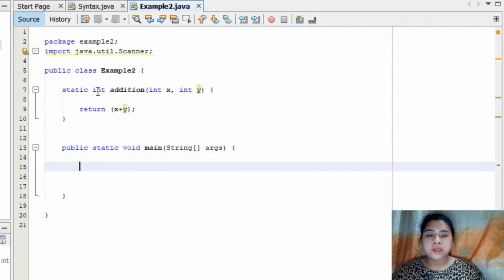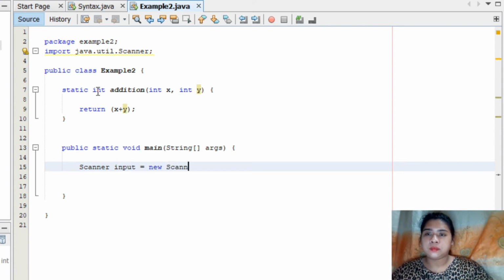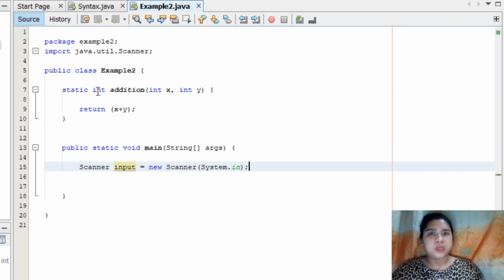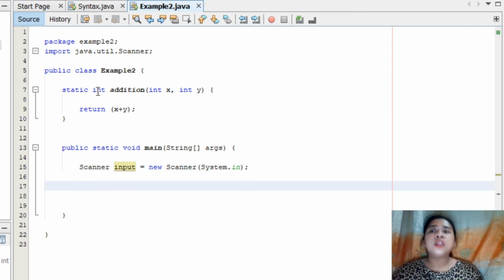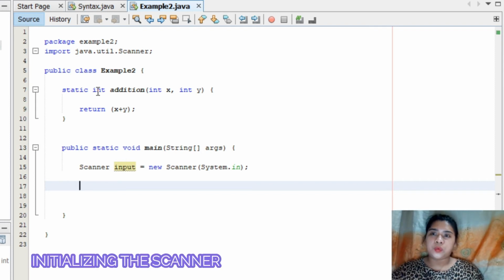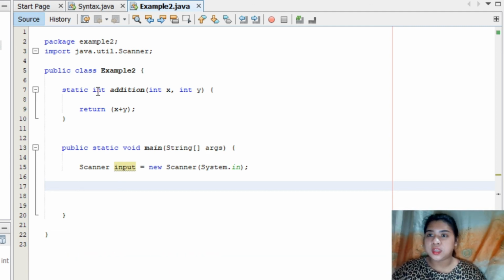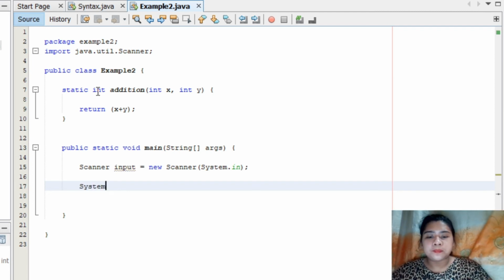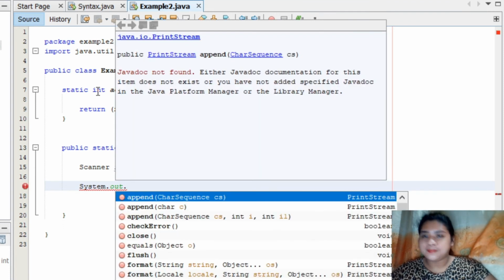Now in our main method, we are going to type in scanner input. Now, why did I type it in? It's because we are going to declare the scanner that we have mentioned in the first part of our code. So it would only initialize the scanner that's in the utility libraries. Now we are going to type and ask for the first number.